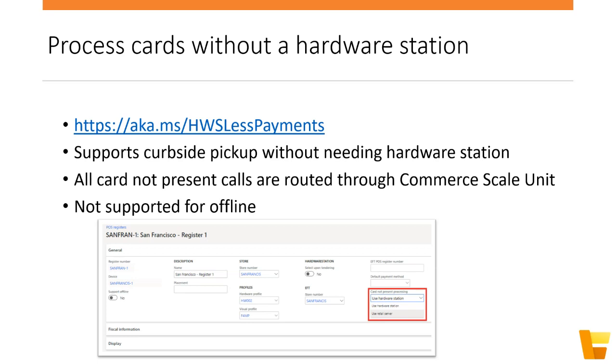One thing to mention is that it's not supported for offline. All of these card not present calls need to go through the retail server, and if you're offline, you're not able to process transactions. So if support offline is set to yes for your register, then we'll throw an error if you try to select card not present processing through retail server.